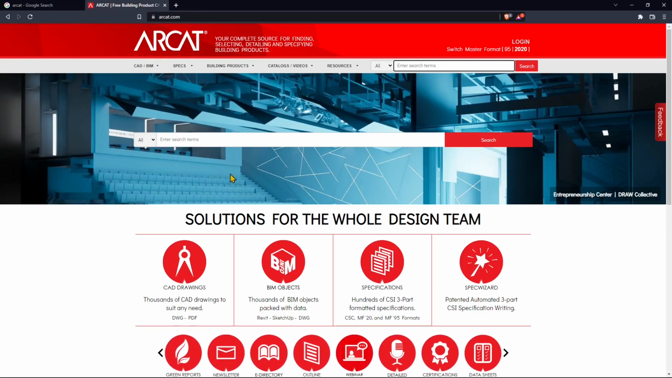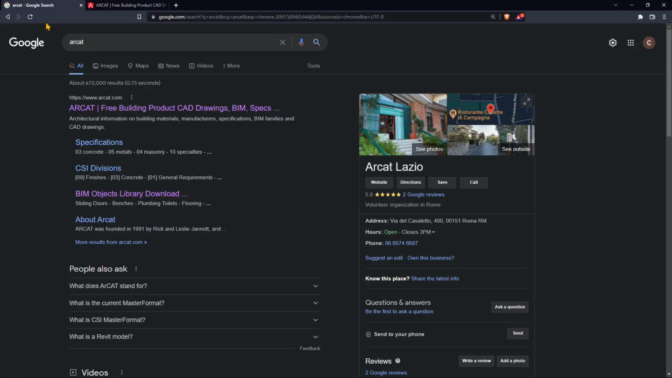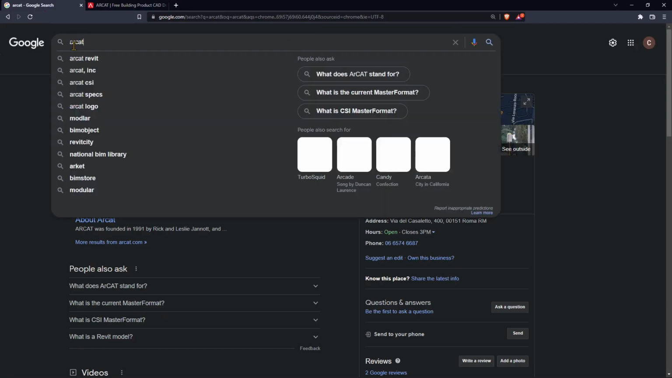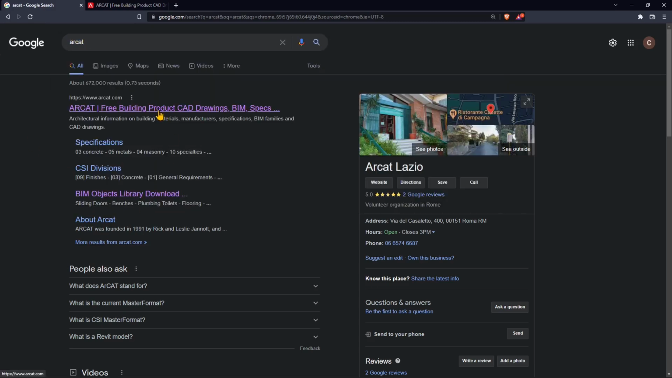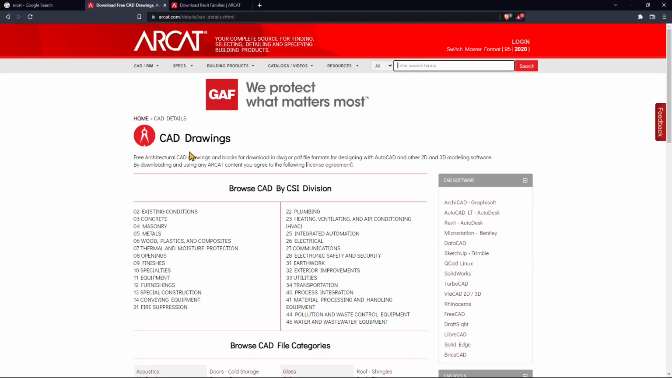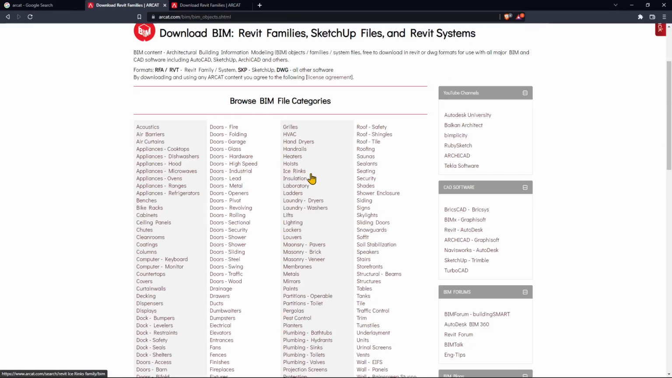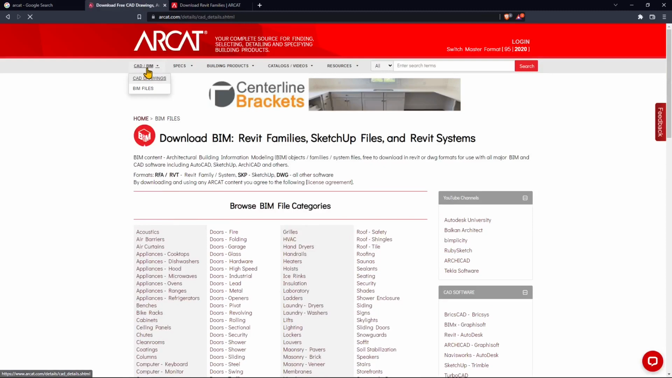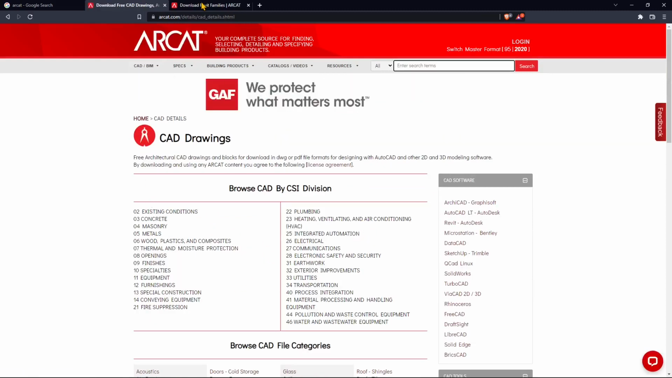So let's start here. To access the website, just search for ARCAT, and you will find the first page here, or you can jump directly into the BIM objects library if you're interested in BIM. And from here, you just click on CAD drawings if you want to access CAD drawings, or BIM files if you want to access the families for the Revit application.